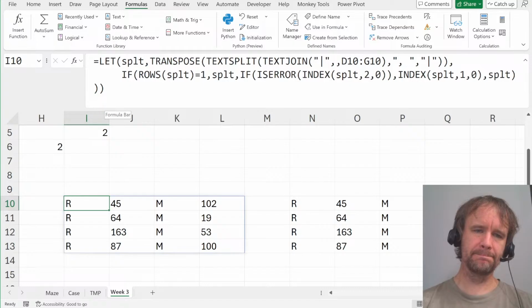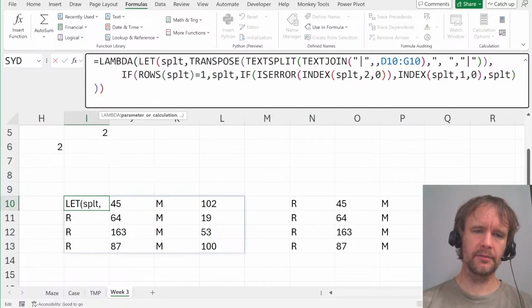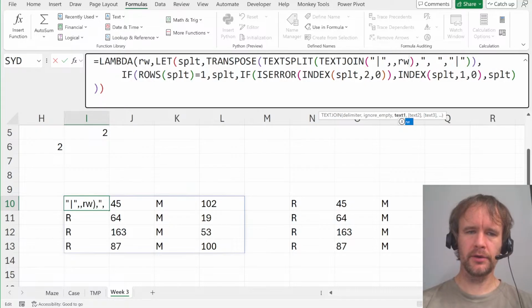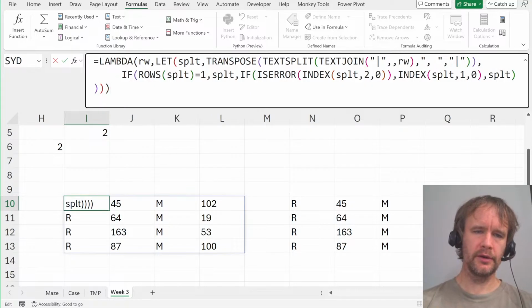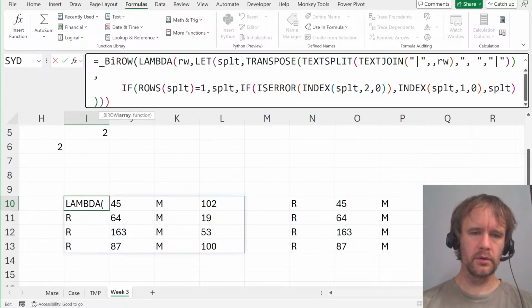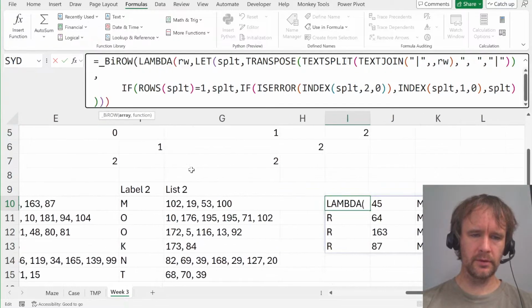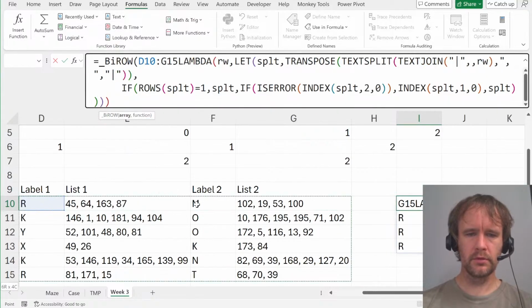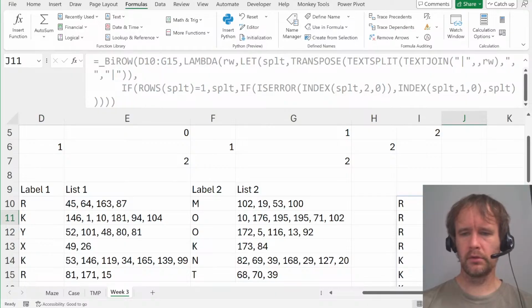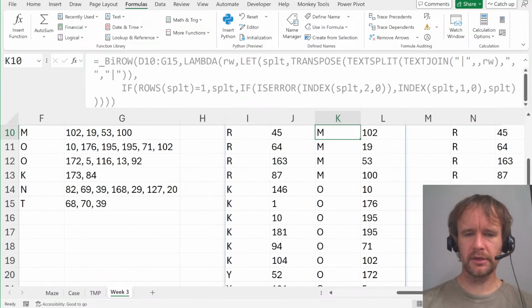Then basically it. So I want to say lambda row, all this stuff applied to the row, and then I just want to apply that by row to the whole table. And that spills out nicely.